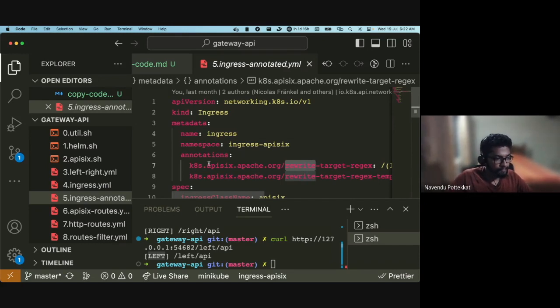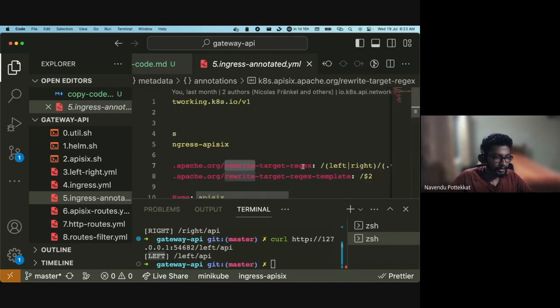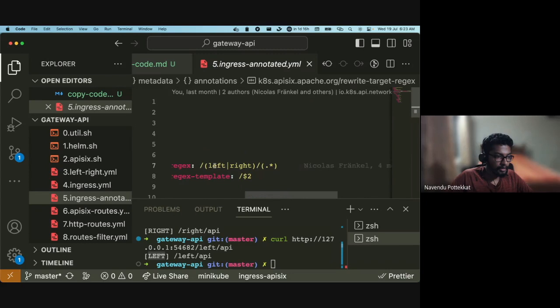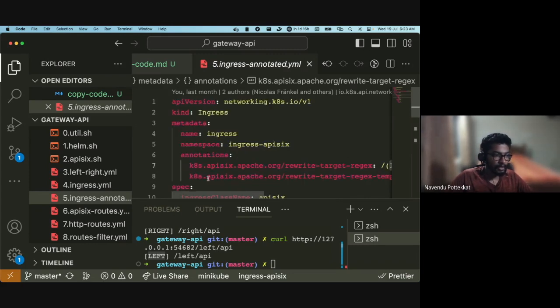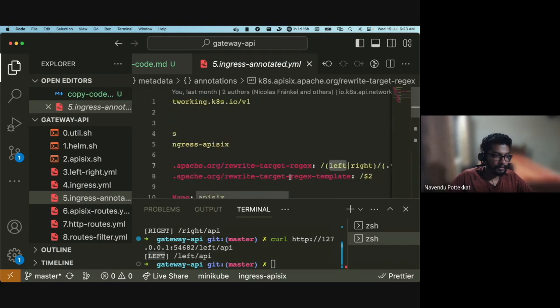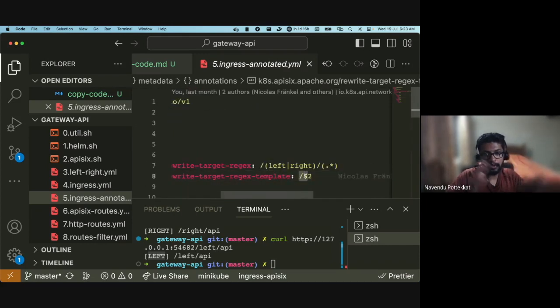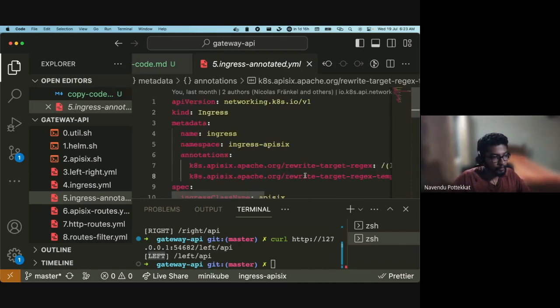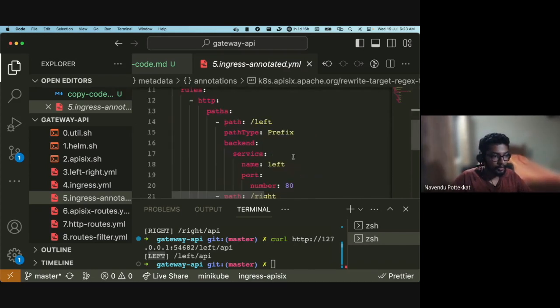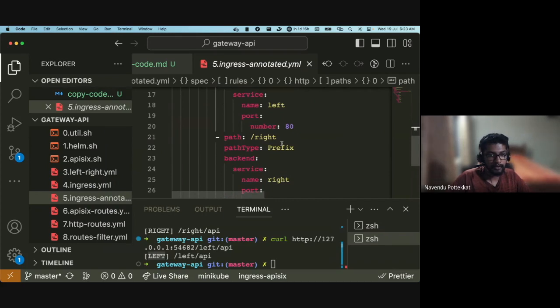We have an annotation called rewrite target regex. We will match this particular regex, and we will rewrite it with just the second part, or the suffix, of left or right. The rest of the configuration is basically the same. When it is left, route it to the left service. When it is right, route it to the right service. It's the same as before.